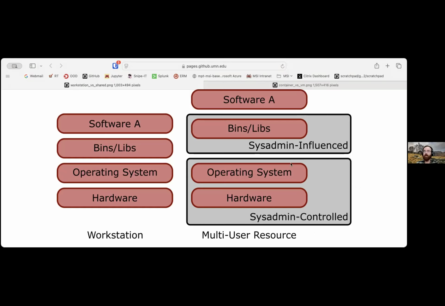So the hardware and the operating system are essentially fully locked down. These are controlled by our systems administrators. And while you could, in theory, request that changes are made, we don't really have the ability to respond quickly or flexibly to those requests. And so this is sort of a static component that we're working with when we're considering installing software on MSI. And then the dependencies that are available in terms of these other executables or libraries that you may need to link to are going to be sysadmin influenced.